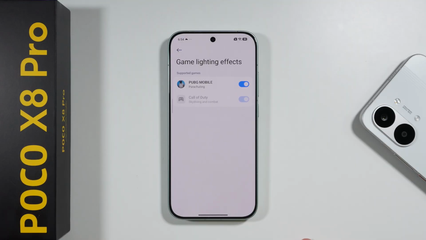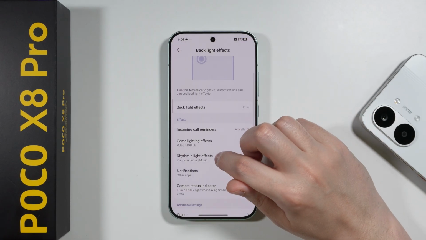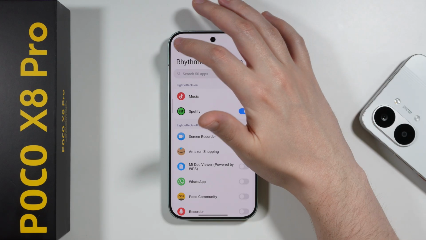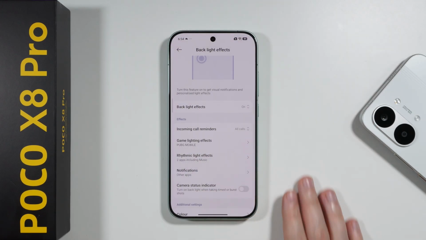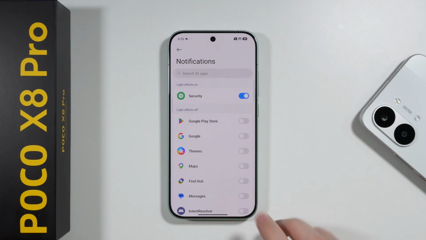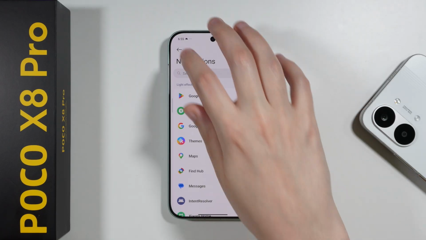We also have gaming lighting effects, so you can choose which games should use this option, and unfortunately only selected games are supported over here. We have rhythmic light effects, so you can choose let's say music apps that are supposed to work or should be synchronized with these effects, or the other way around actually. And we have notifications, so you can choose for which notifications you should see light effects.